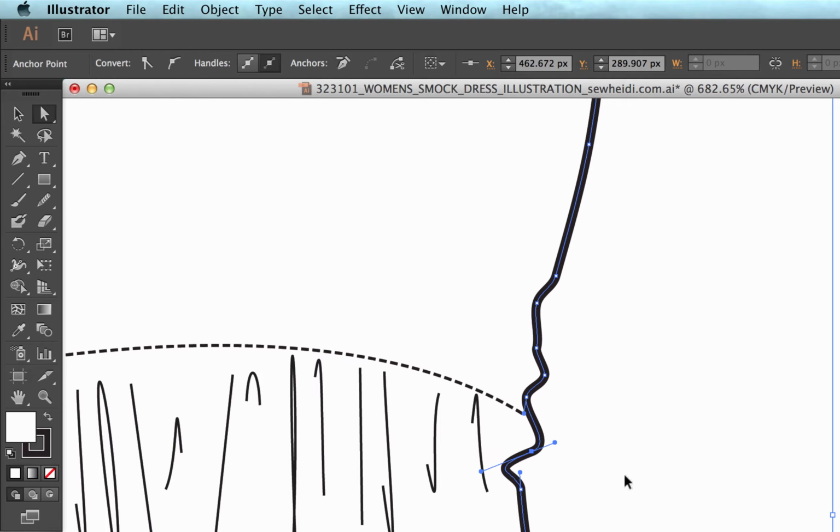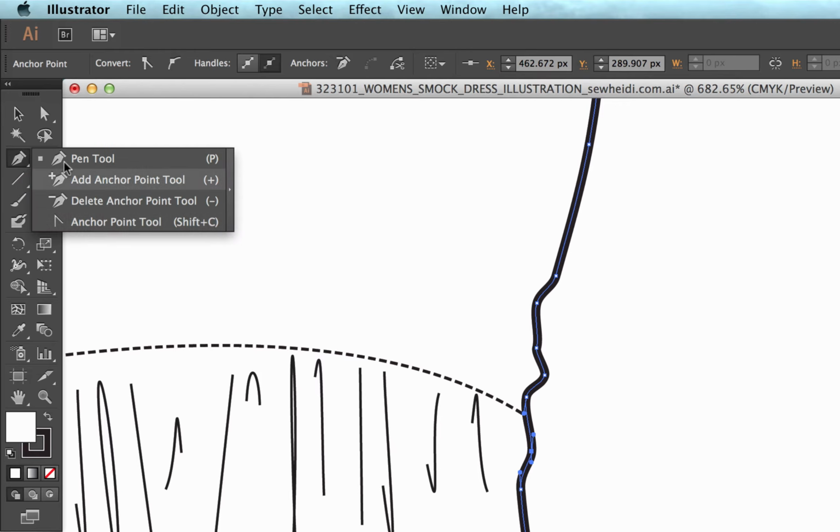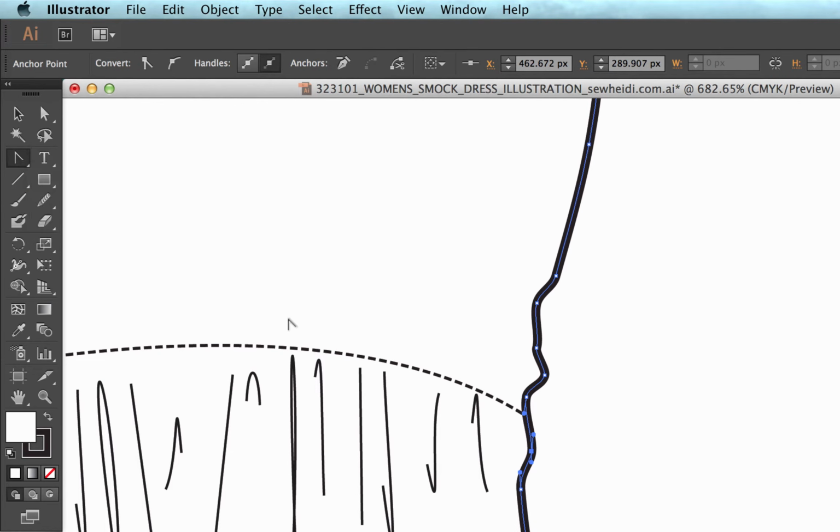The way to get around that is using the anchor point tool. That tool is hiding underneath the pen tool. Shift-C is the hotkey. So we'll grab that, and what that allows you to do is to grab an individual handle. I've still got a handle coming off the other side of this anchor point, but I now have the ability to manipulate these two handles independently. So I can select this, grab my anchor point tool, and manipulate the curvature independently, each handle on its own.